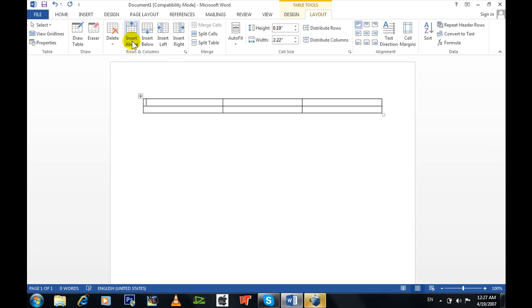And the next option is Insert Above. For example, if you want to add one or two rows or more rows in the upper place. First of all, go to the point where you want to insert. For example, I want to insert the rows on the above side. After selecting, click on Insert Above. You can see that it inserts.